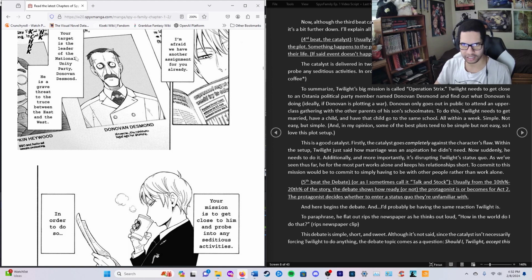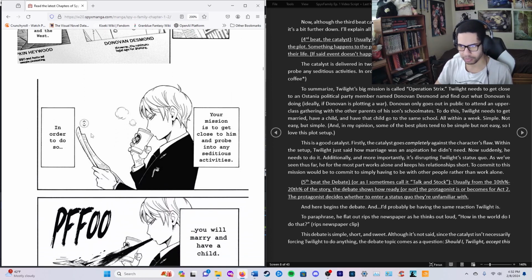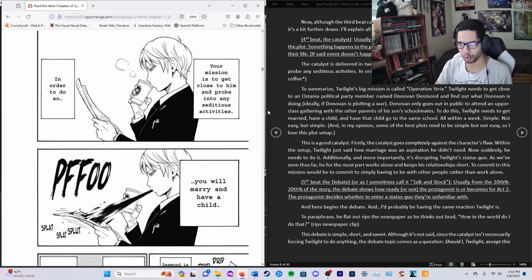Your target is the leader of the National Unity Party, Donovan Desmond. He is a grave threat to the truce between the East and the West, Westalis and Ostania, essentially. Westalis is the West and Ostania is the East. Your mission is to get close to him and probe into any seditious activities. In order to do so, you will marry and have a child. This is the catalyst, right here.